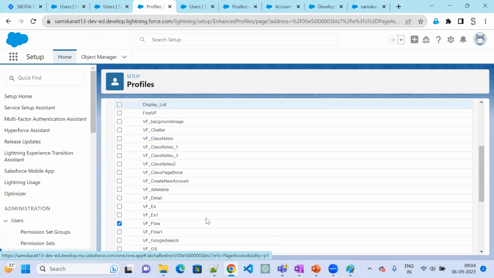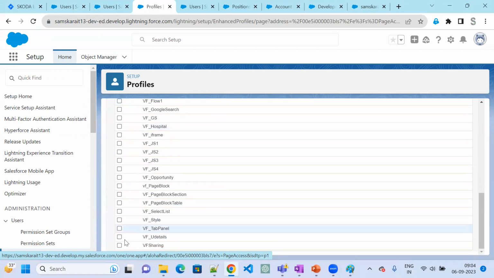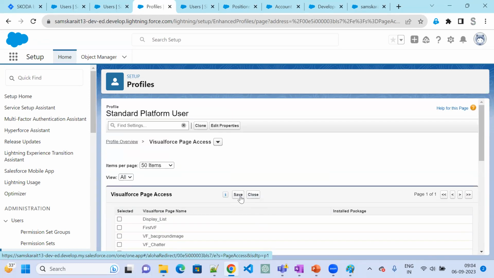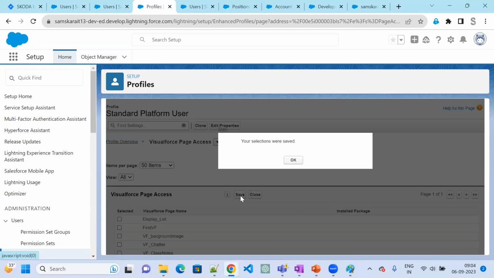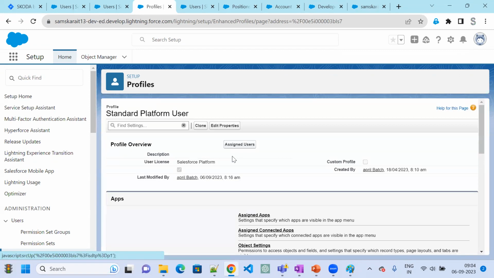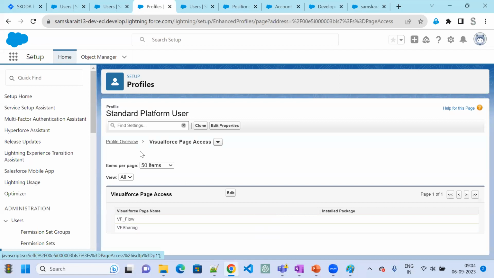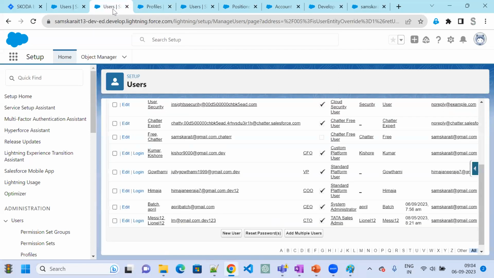Now, we have created a VF share. I wanted to give access to the VF share. Give access to the VF sharing, click on it, save. Perfect. Click on save, again go back, and let's check the Visualforce page access. Let's confirm whether it is shared or not. Now we have a VF sharing. Now this is perfect. Now let's log in as Gautami again.